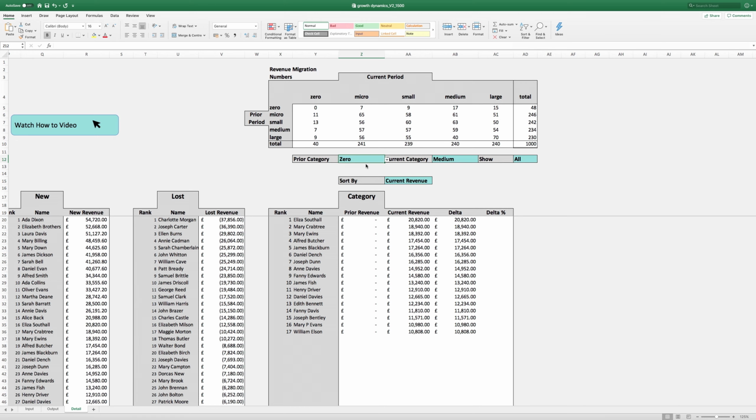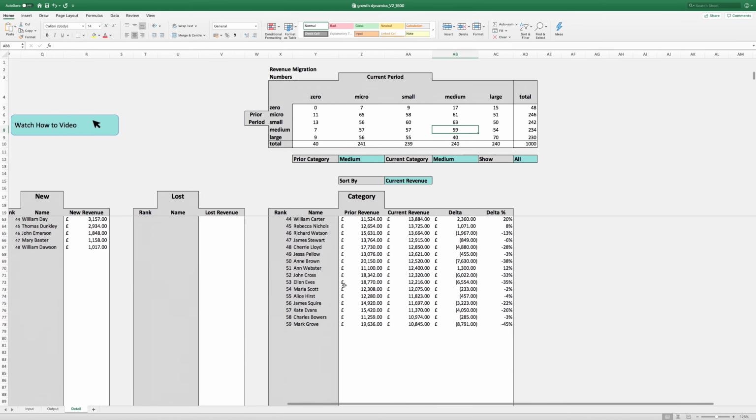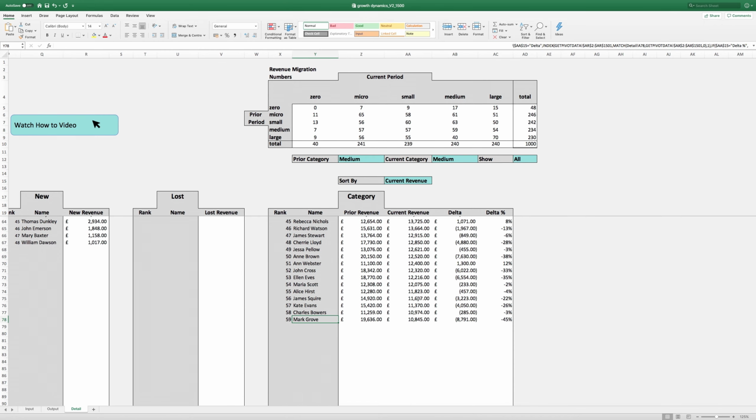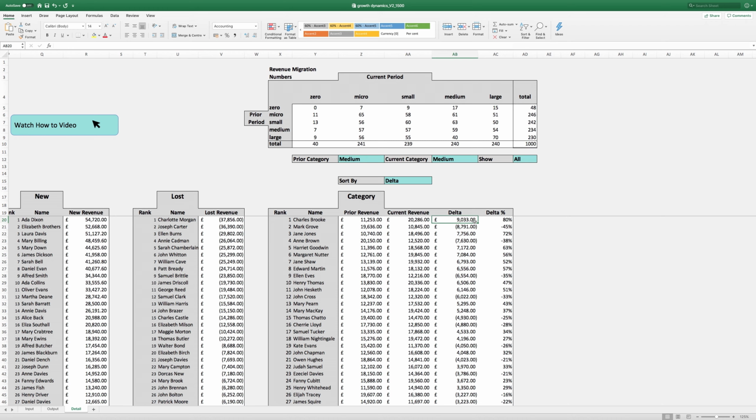If you choose the same categories, so medium to medium, we can see here that there are 59 customers that were medium in the current period and also medium in the prior. And if we scroll down, hopefully we'll see that there they are. There's the 59 customers. And you can search them any which way. If you search by the delta, by the difference, one of the quirks of Excel is it measures distance from 0, doesn't care which direction it is. So the largest distance is 9,000, happens to be a growth number, but the second largest is 8,700, which happens to be a negative number.